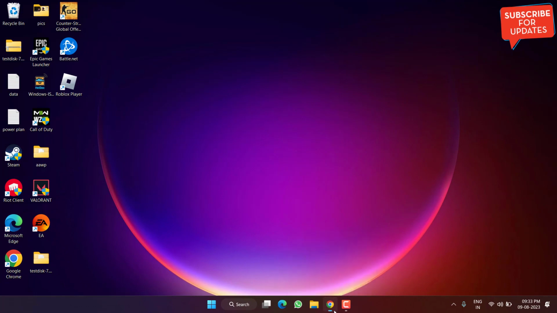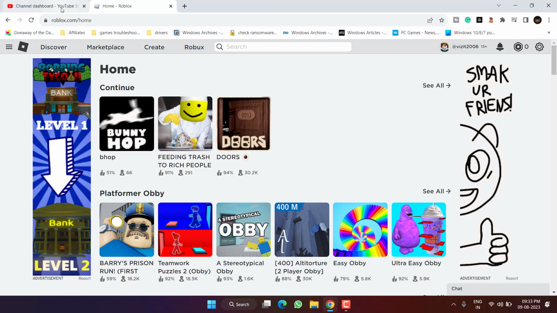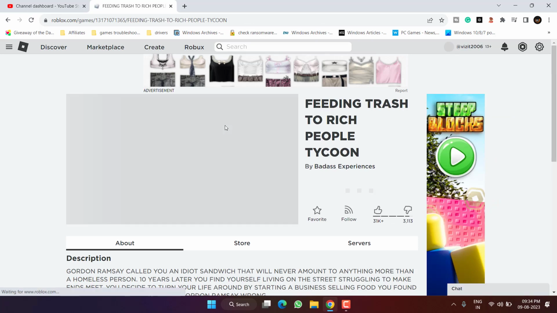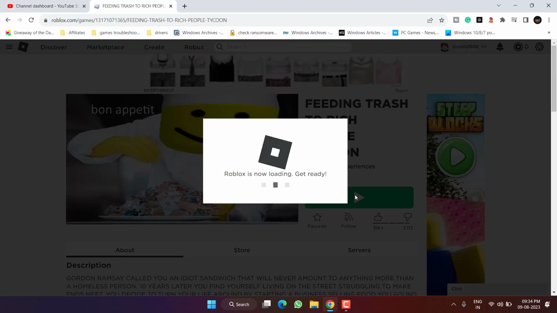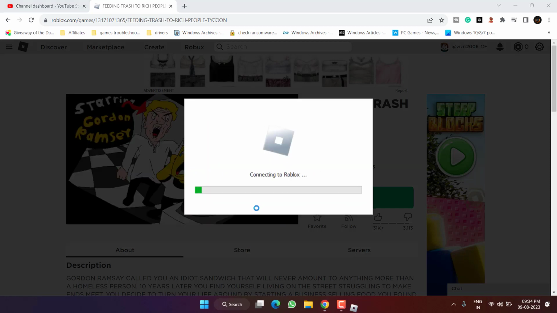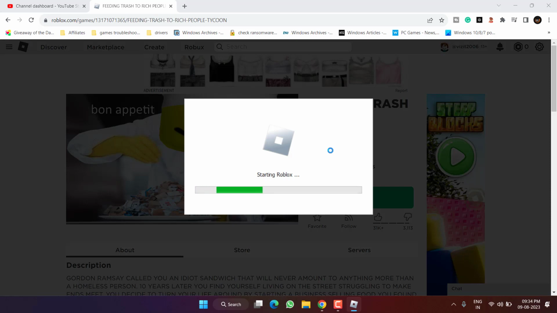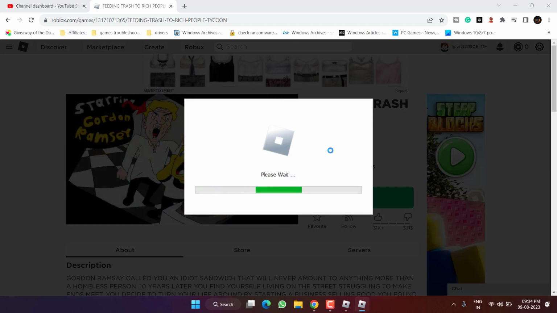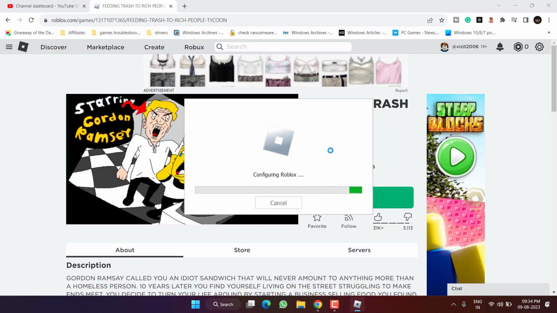Now you need to open up your browser. In the browser, open roblox.com and log in using your user ID. Once you are logged in, go ahead and click on any of the games. Then hit the Play option. Once you hit the Play option, it will automatically connect and automatically update your Roblox Player, which will again help you fix the issue of Roblox does not support admin installation.